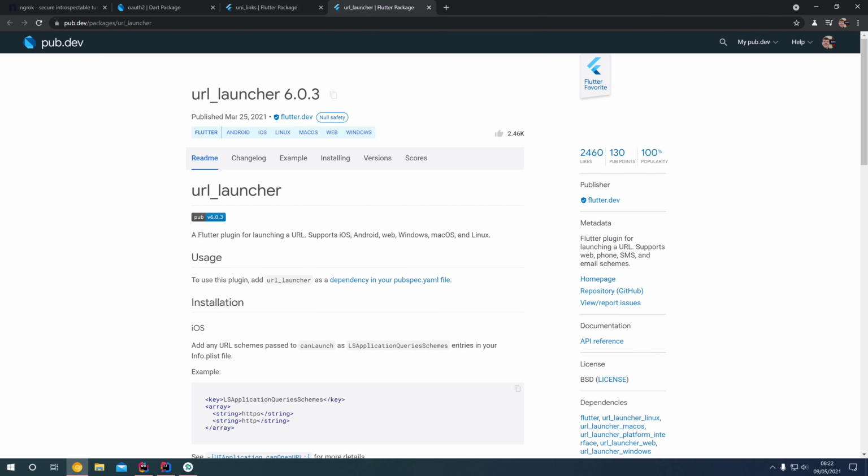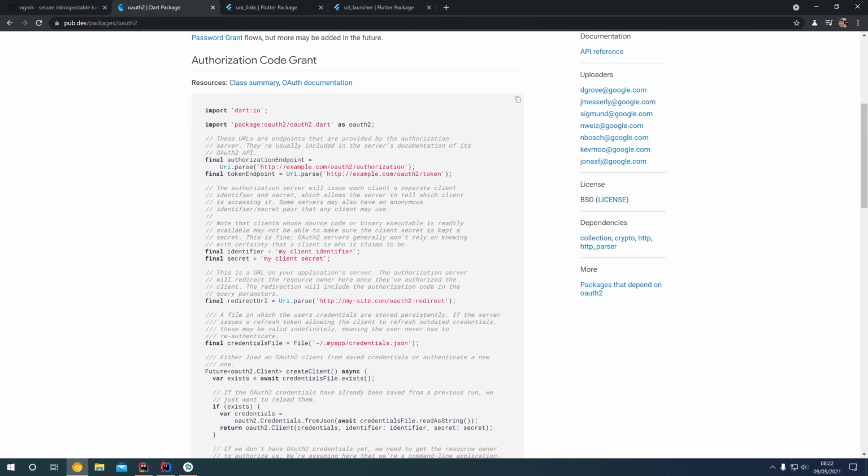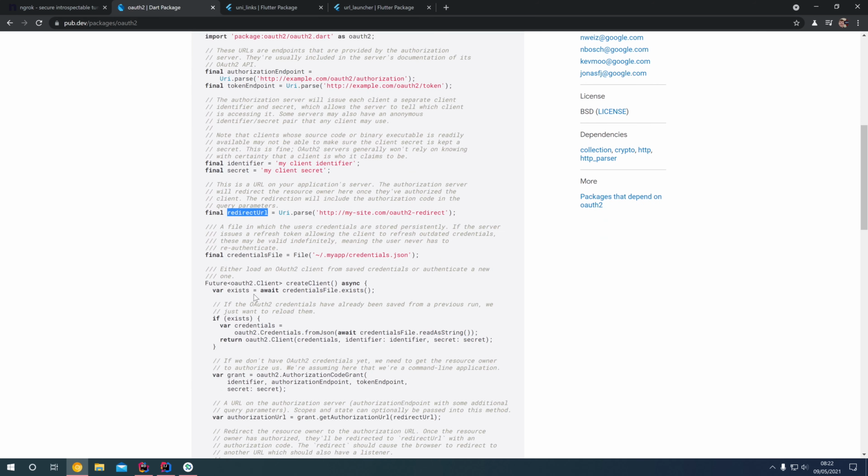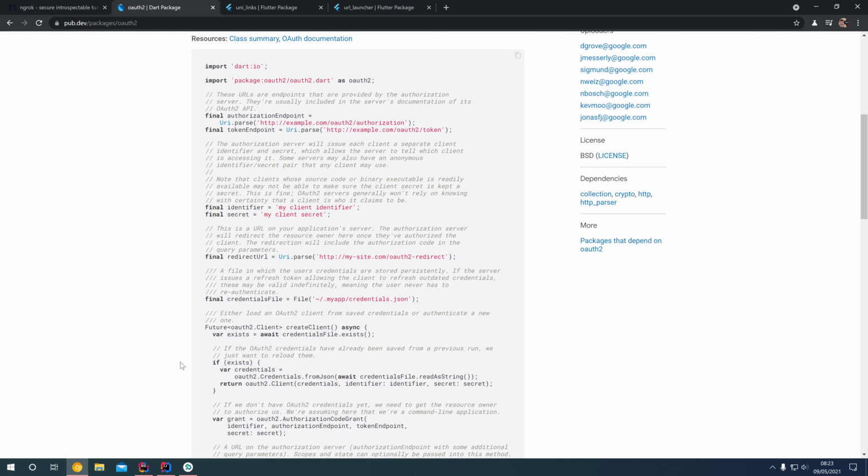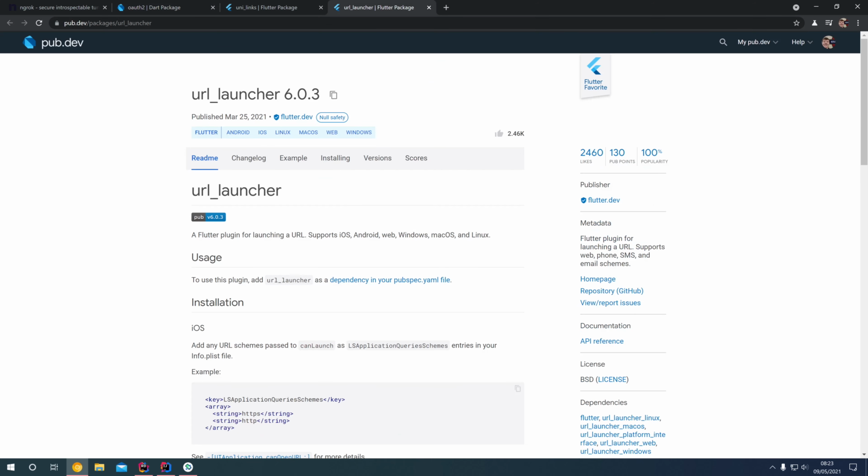We're also going to be using the URL launcher package because the OAuth2 package will give us a redirect URL, and from that redirect URL that we specify, the OAuth2 package gives us this authorization URL, and we can then redirect the user to that authorization URL for them to sign in the identity server. So this authorization URL will point to our identity server, and we can essentially use the URL launcher to launch that URL for the user to sign in via their web browser on their device.